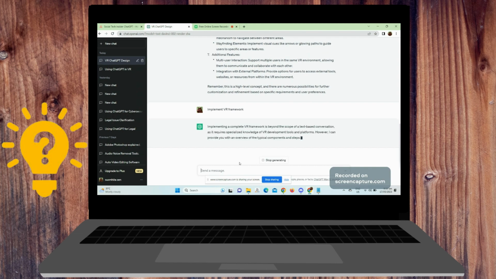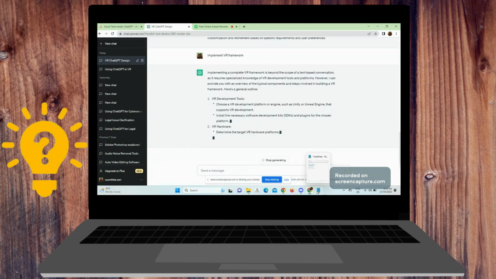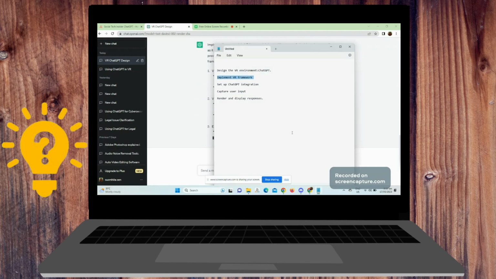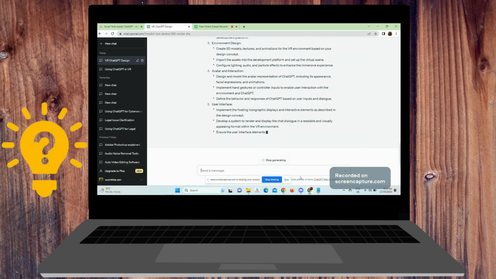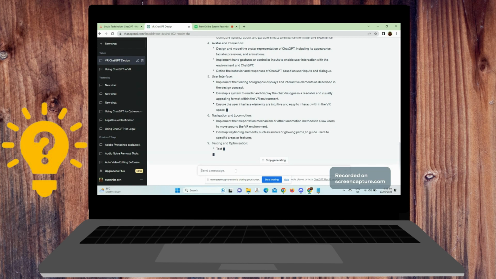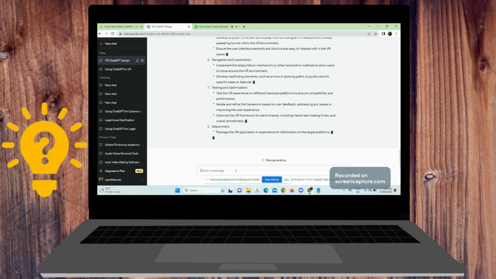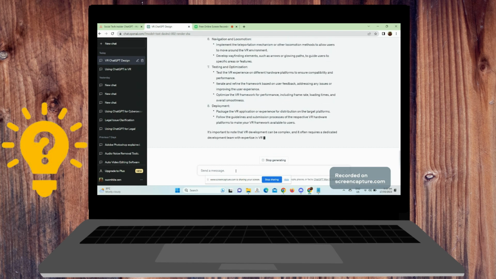Third is set up ChatGPT integration. Connect the VR environment with the ChatGPT service using OpenAI's API. Enable communication between the VR application and the model.